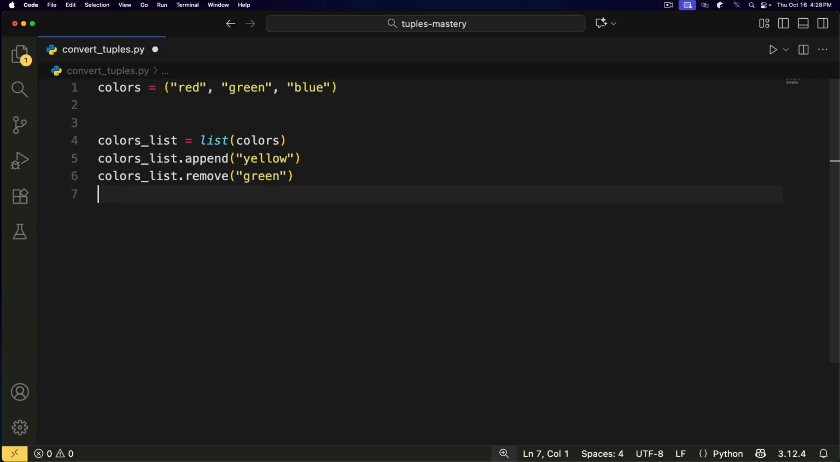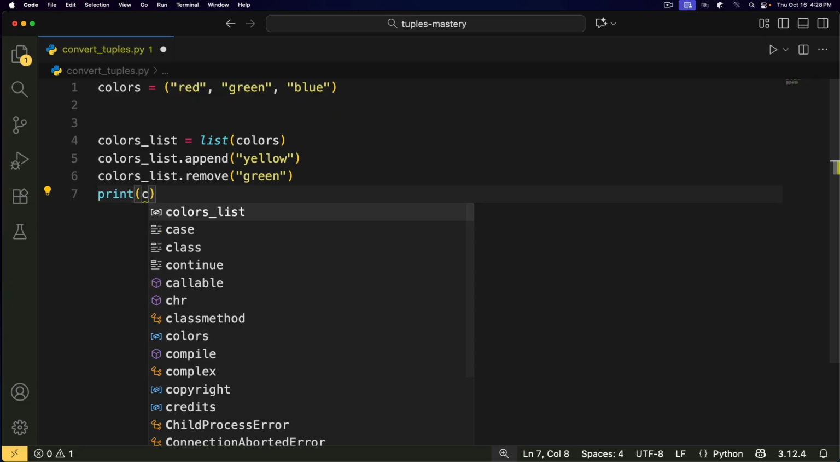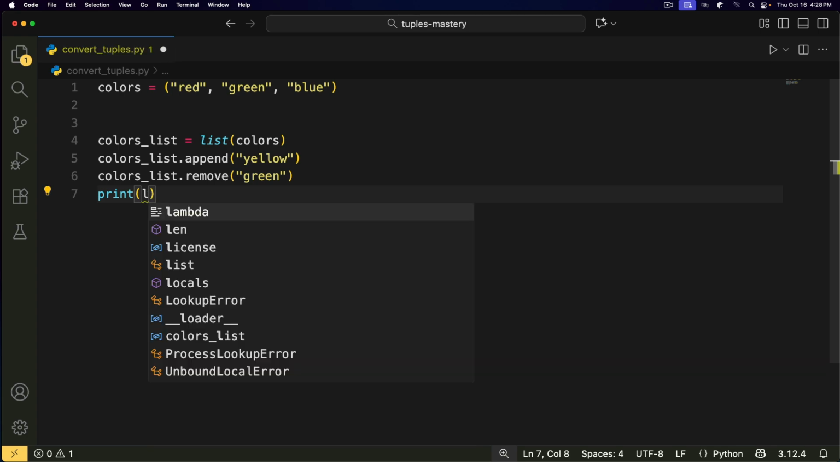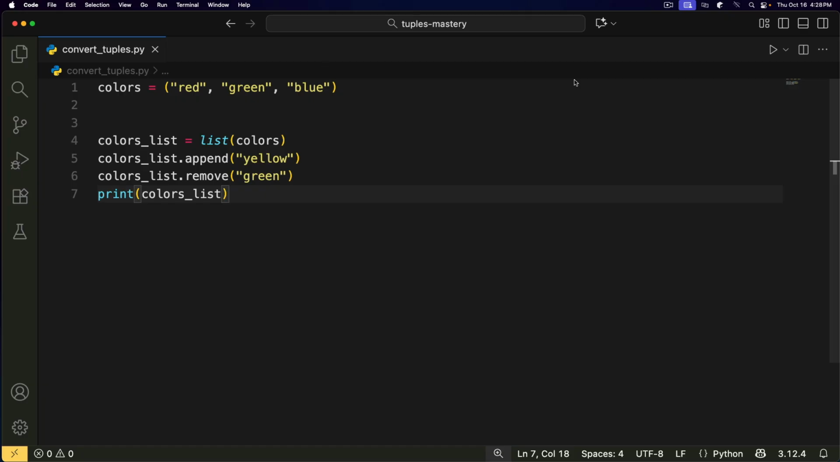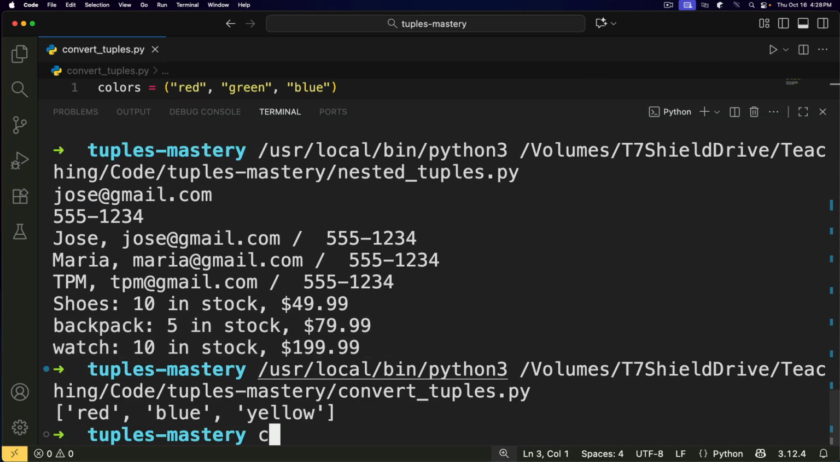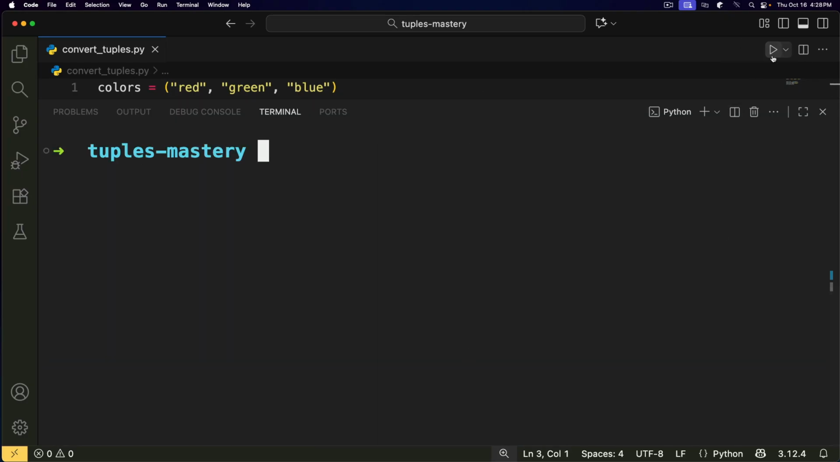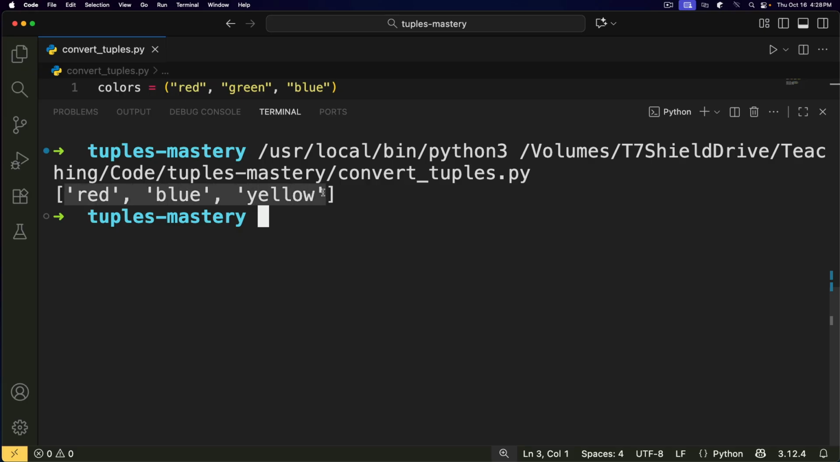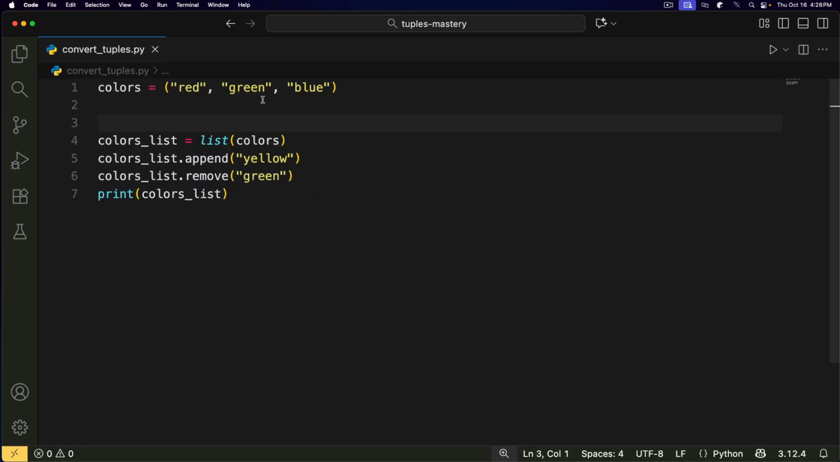And now if we print this, let's print it here. So you can see red, blue, and yellow. So it's modified, right? We removed green and we appended yellow. Great. That's good. Now let's convert the list back into a tuple.